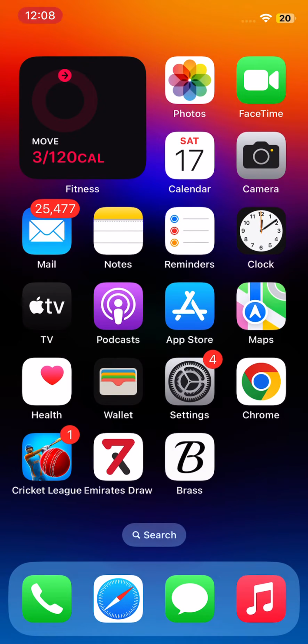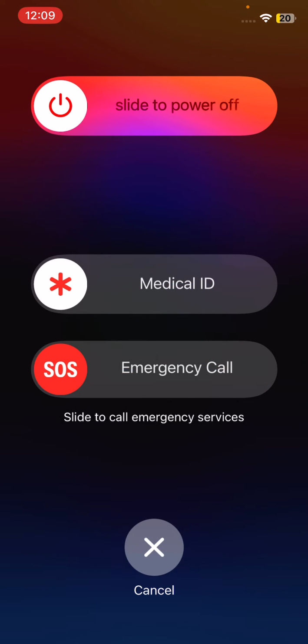So after updating your Snapchat app, the next solution is to restart your iPhone. So for restarting the iPhone, tap on the power button and volume up at the same time. So drag this slider to the right to restart your iPhone.